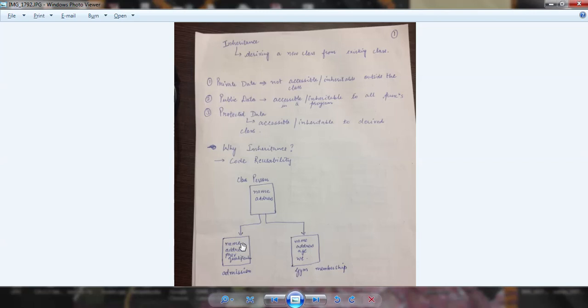So in case of inheritance, to maintain the integrity of the data, we are not going to make it public data. I'm going to make name and address protected, so that I can access them in the admission class and in the gym membership class, but not in any other function.